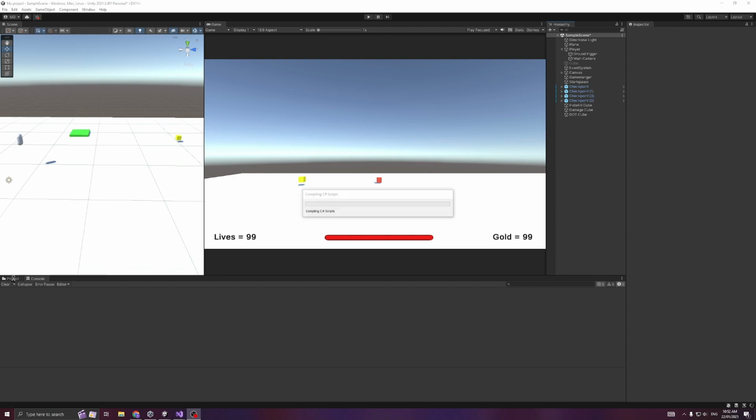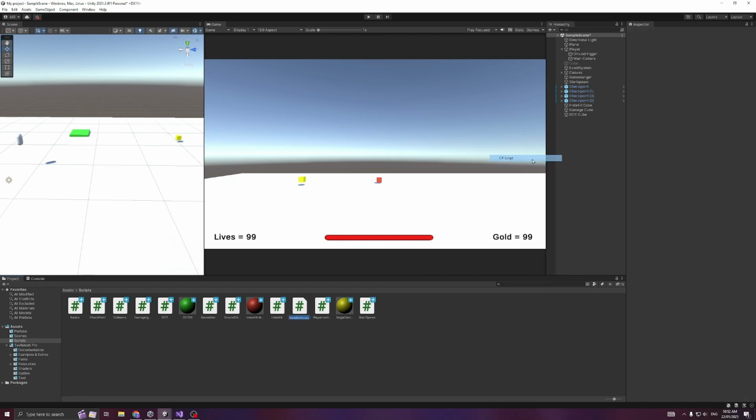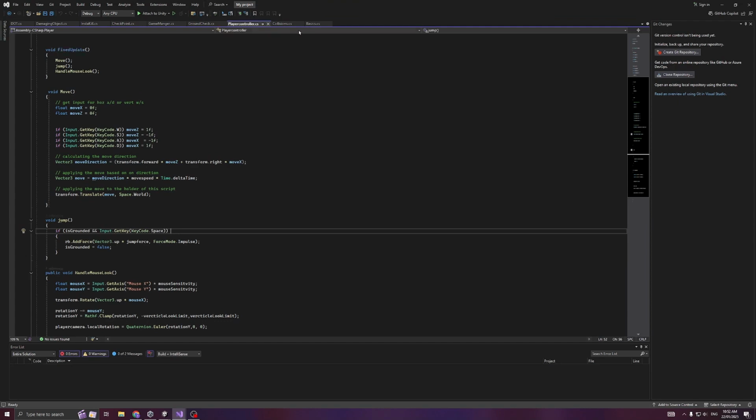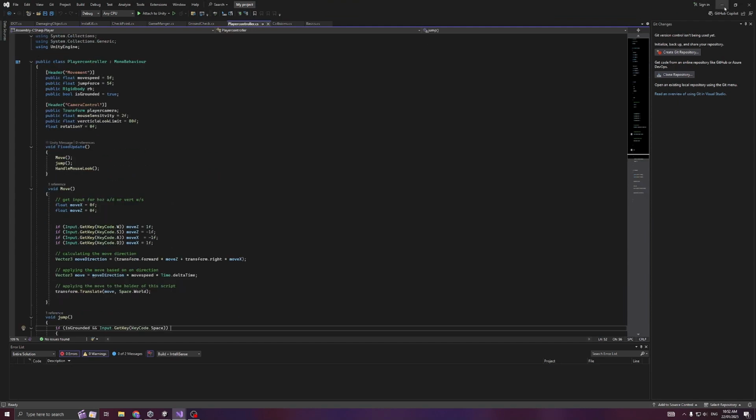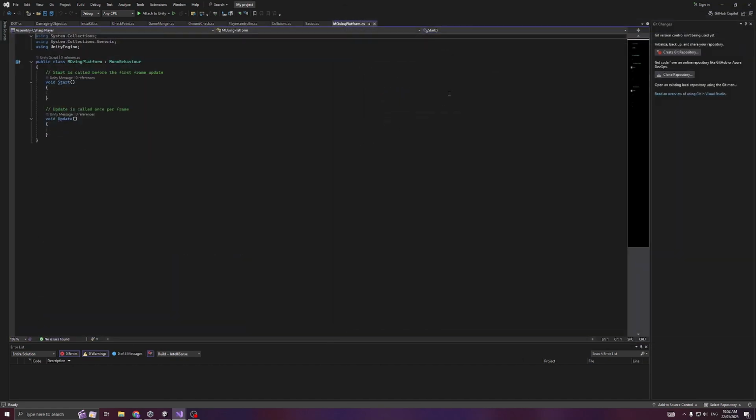So we're going to compile first, and then we're going to create a C# script, and we're going to call this moving platform. So it didn't open. Okay, let's open moving platform. Back over here.